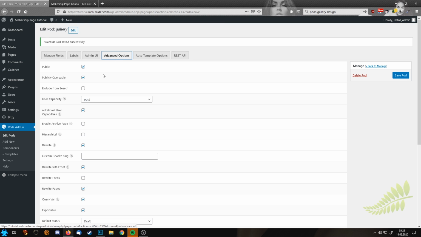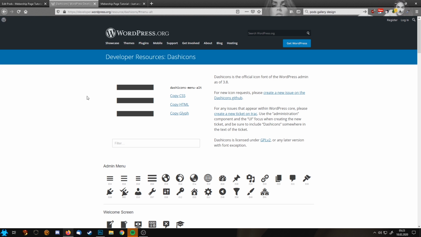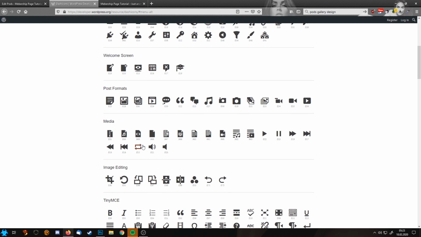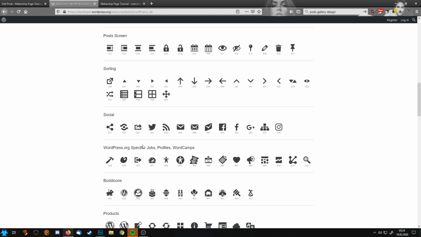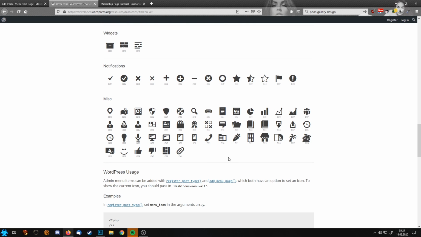So what can we do? First of all, what I like to do with unique post types is change the icon so I can find it anytime. So here you can work with so-called dash icons. They are listed on the WordPress website. So let's have a look for something interesting we can choose for our gallery.